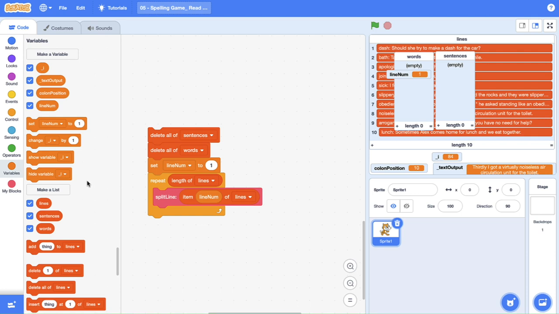And the last thing that we need to do is change the value of not I, but the line number. So what this will do is we'll go through and delete all the sentences, all the words. Let's set the initial line number to 1. And for 10 times, which is the length of this line's list, we're going to split the line. And we know that just splitting the line creates a word and it creates a sentence based on the colon position. After we've split the line, we're gonna change the line number by 1. So 1 will go to 2 here. And we'll do the same thing for the second line. And we'll keep going until we've gone through this whole list. And that's how we can separate them out.